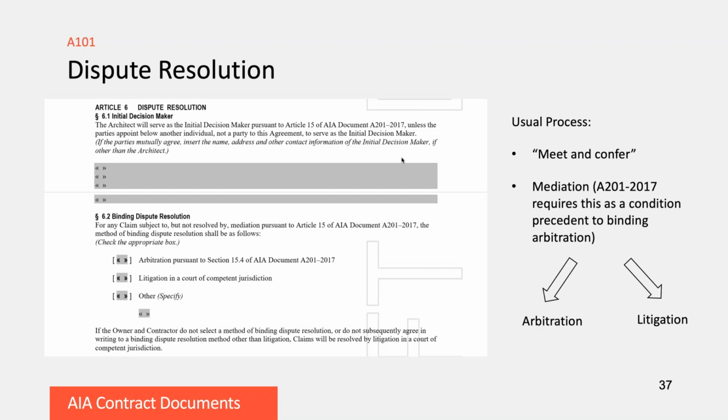Some published contracts have an actual clause to meet and confer in them. When we were writing the 201, we decided that was superfluous. If people aren't of a mind to work things out by talking it through in the first place, requiring a meet and confer in the contract isn't going to help things. They're going to get together and say, well, okay, we've met and conferred, now let's go to mediation. Most of the A201 then also requires mediation as a precedent to any kind of binding arbitration or litigation.